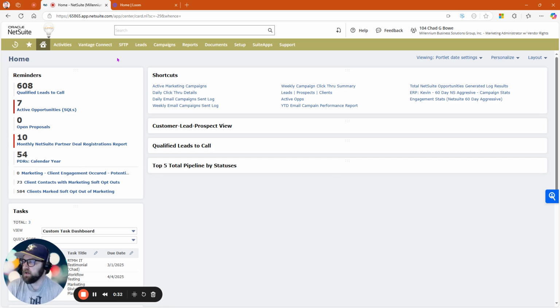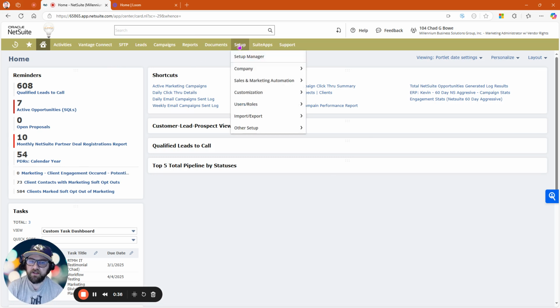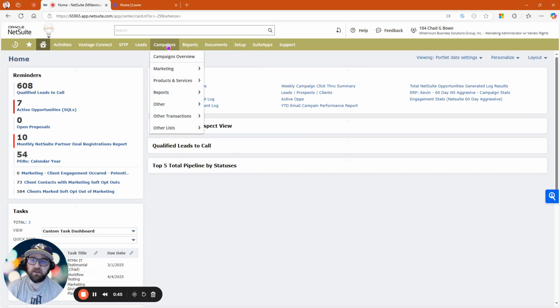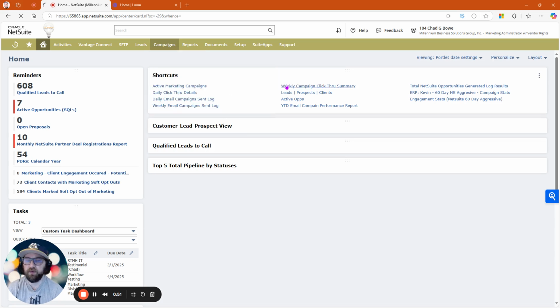I wanted to go ahead and show basically how to run a campaign. You set up, obviously, and you do your import of the contacts you want to set a campaign to. And then you'll go ahead and create your marketing templates. So basically how to do that: campaigns, marketing templates, and I'm going to create a new campaign.